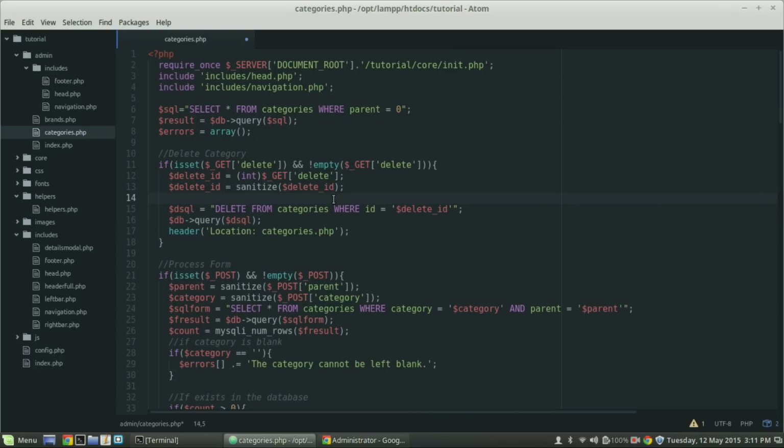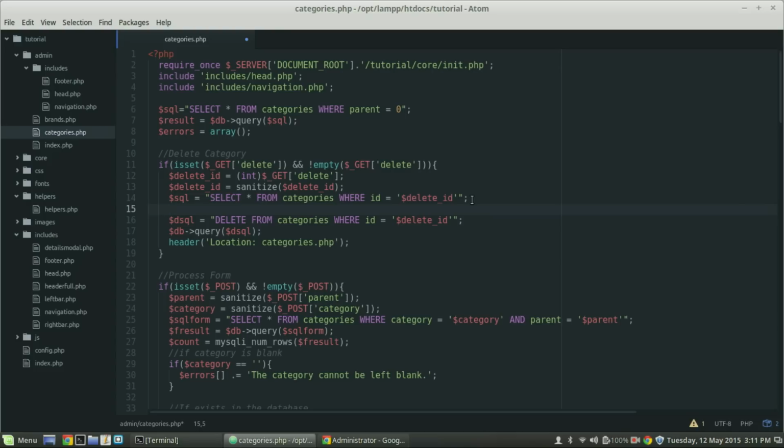We need to actually set up an SQL statement here, and we're going to say select all from categories where ID is equal to delete ID. That needs to be in single quotes, and I need a semicolon here. And then what we can do is say result equals, we'll run that query, SQL.